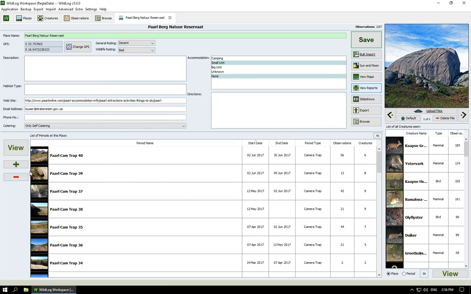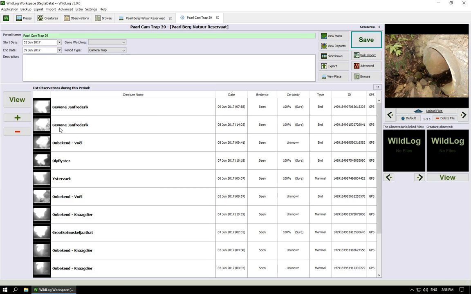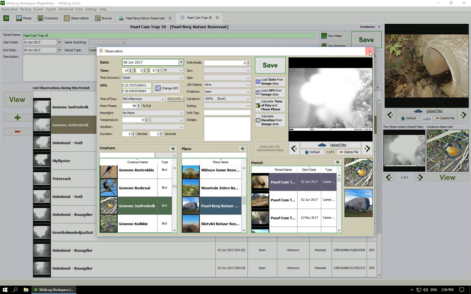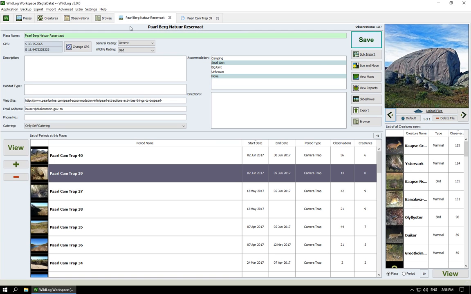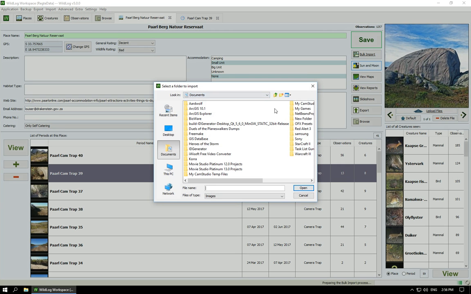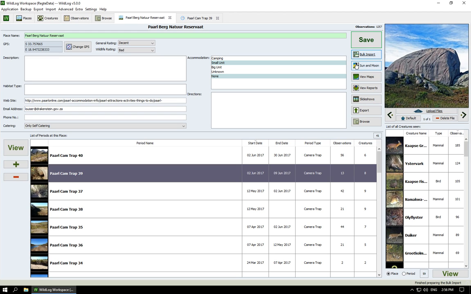Capturing new records can be very time consuming if you enter them one by one, so instead of that, you can go to the reserve and you can use the bulk import feature. This will allow you to browse to a folder of files, although all of the buttons in WildLog that are underlined have special shortcut features.